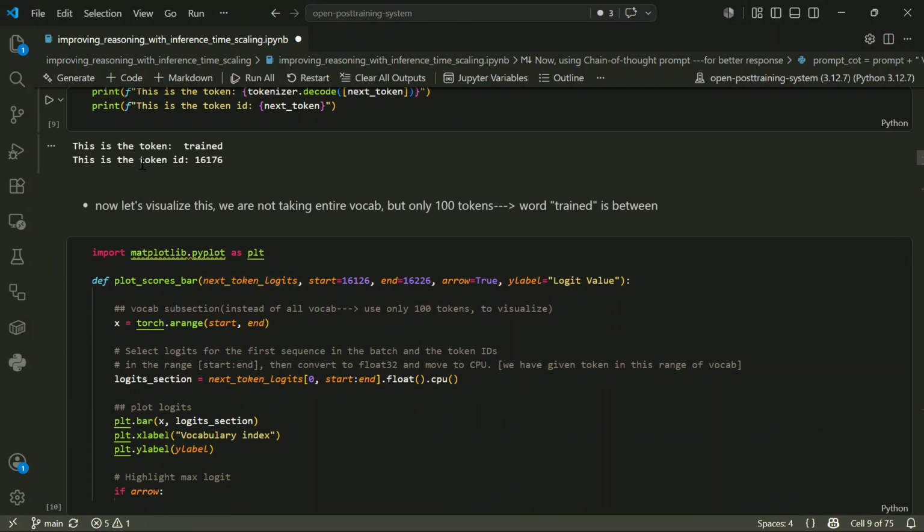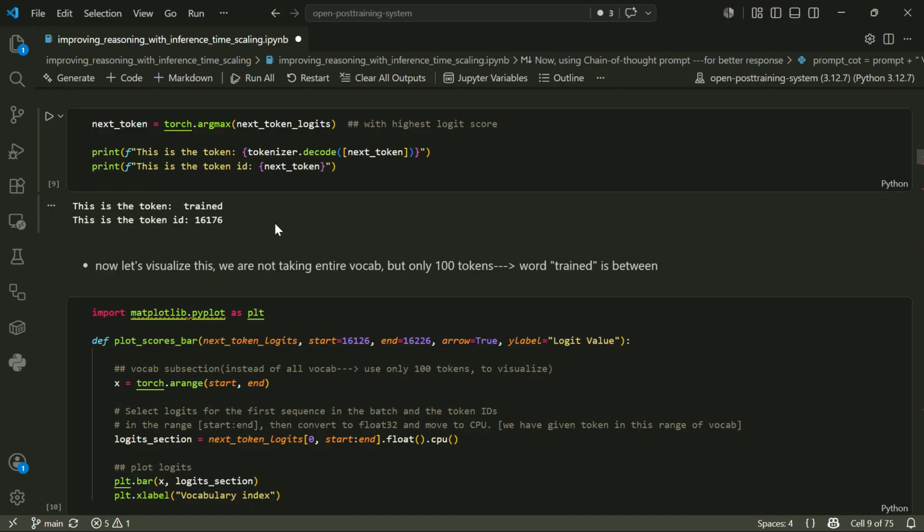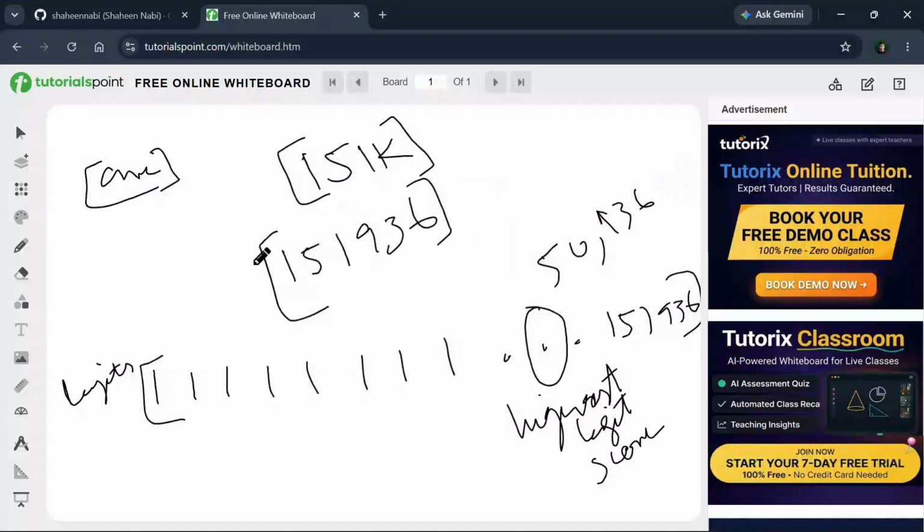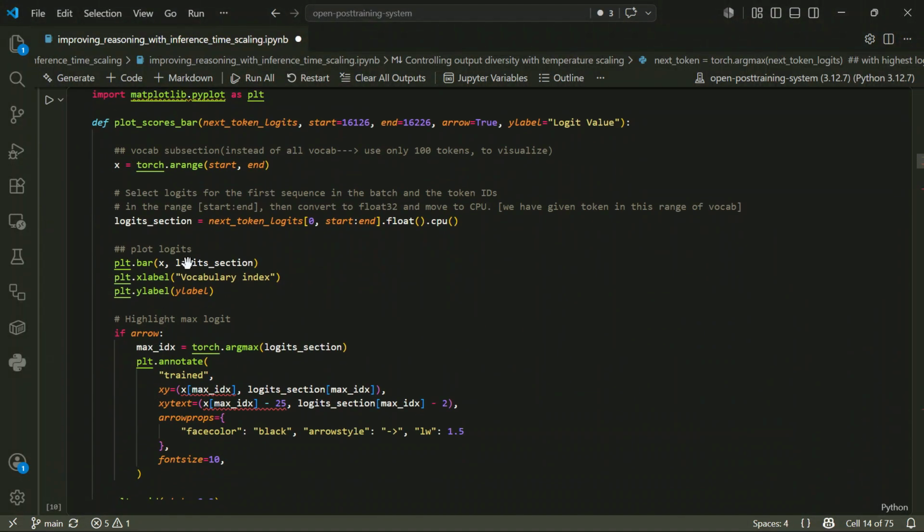And then our next token is actually "pre-trained". As we have got the next token from torch.argmax, we are then decoding that next token by passing it as a list, because we're extracting it as an item, and then we'll be printing that. This is the token that's "trained", and it has a token ID of 16,176, maybe present here. Let me erase this. 16,176 is the token ID that has the highest logit score. I hope you got it. And then we are printing it.